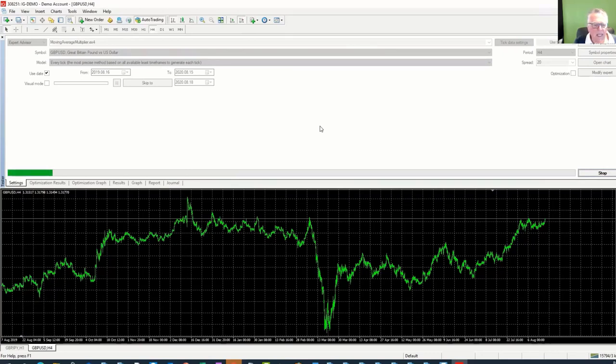All right, now you can see tick is slower because it's so precise. It's actually taking every single tick of price change that has happened over the last year into account. The previous method only took the opening price of every candle into account. So it's quite a big difference in terms of accuracy and so on.